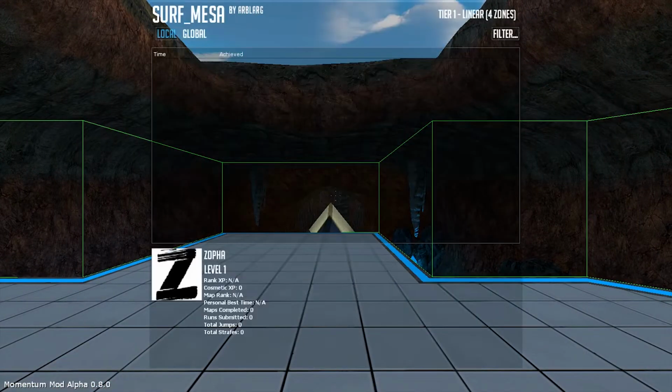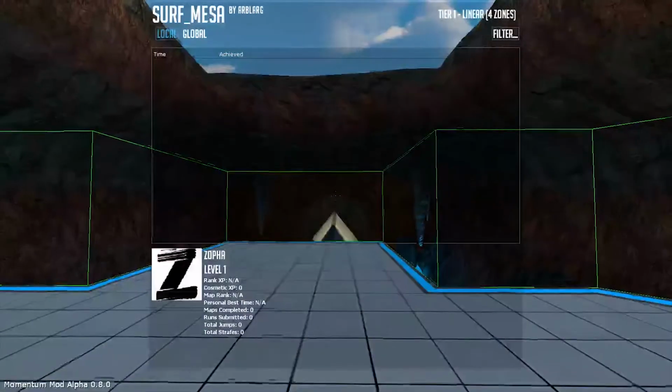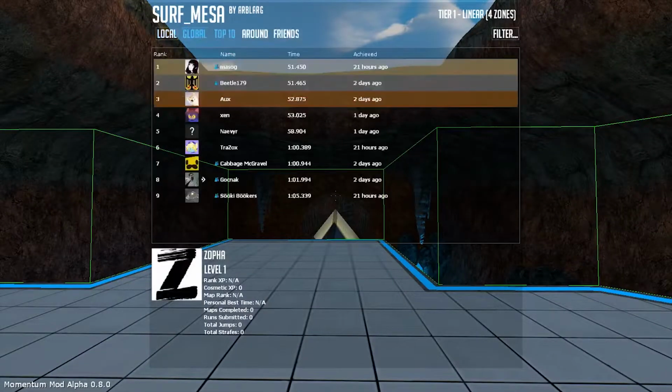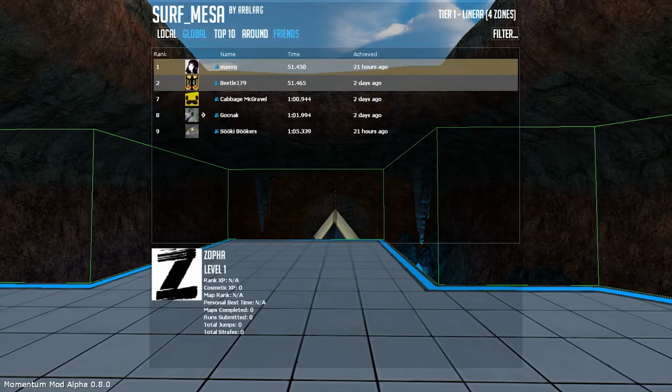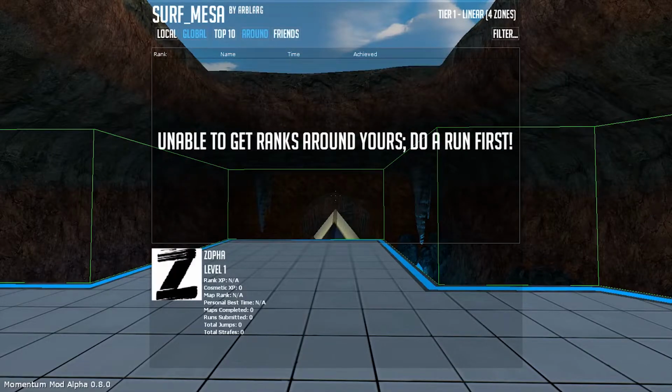After your run has been published on the leaderboard, other players can easily access the replay in-game by pressing Tab and right-clicking the user's profile. The in-game leaderboards also display some other categories we thought the community would enjoy. You can find submitted runs based around your map rank and runs your friends have submitted.